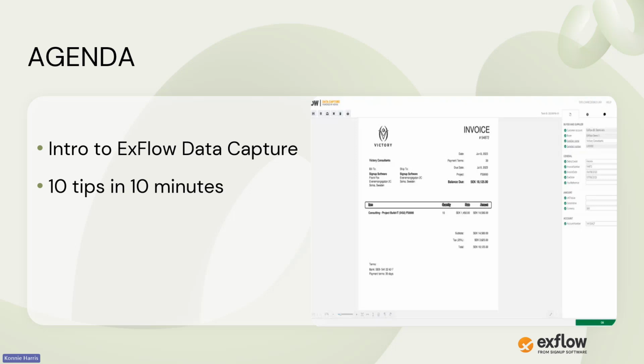Here's the agenda for today. I will begin with a short introduction to ExFlow Data Capture for those of you that are new to it. Then I will share 10 tips in 10 minutes.